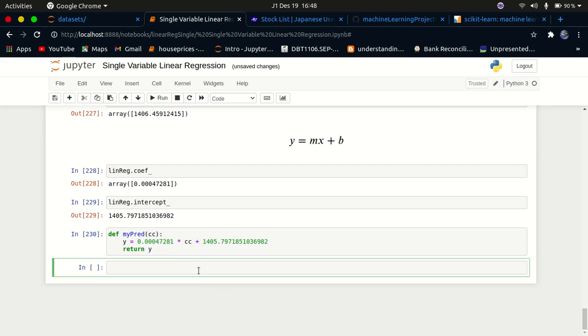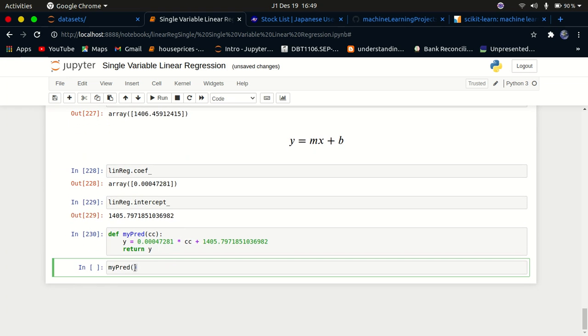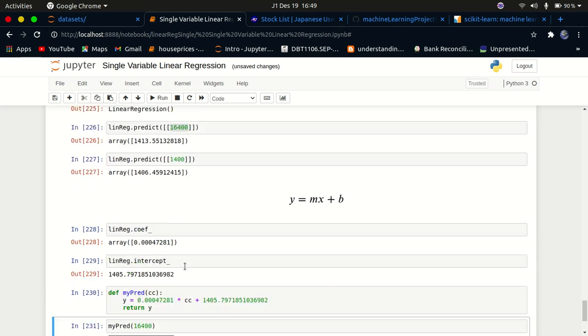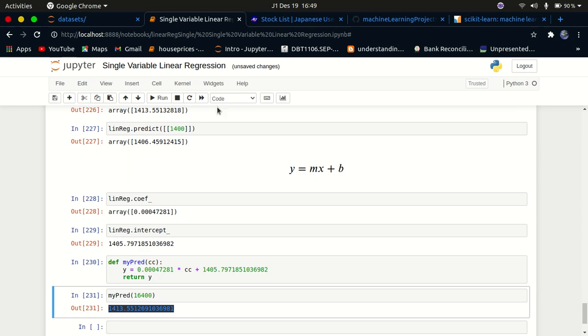So that's our function. Let's go ahead and call my predict, and then we pass in this value right here. I'll copy it and paste it right here, and then I'll run it, and we can see we got back the same value as the model predicted. So that's how it works in the background, right? These values are the same.